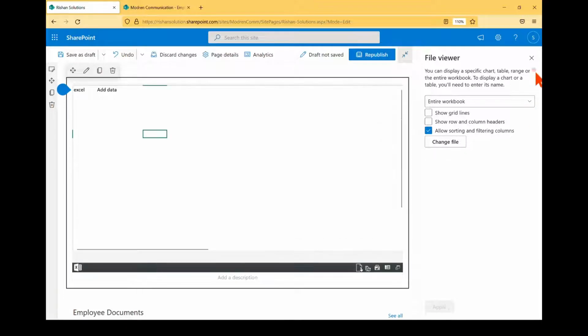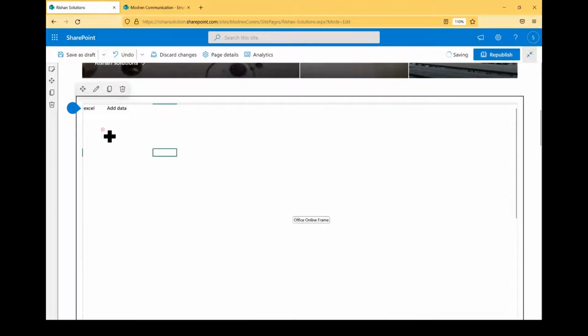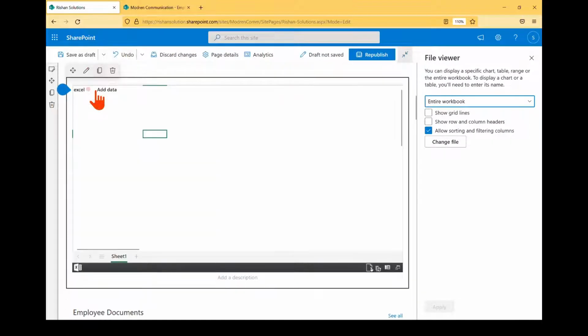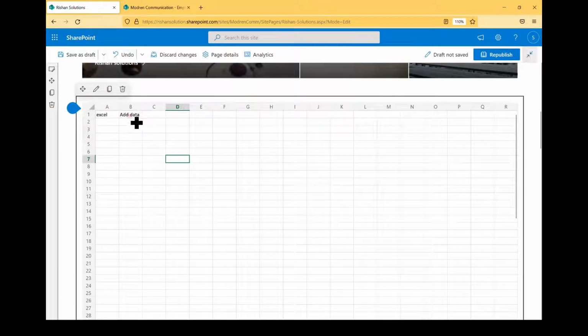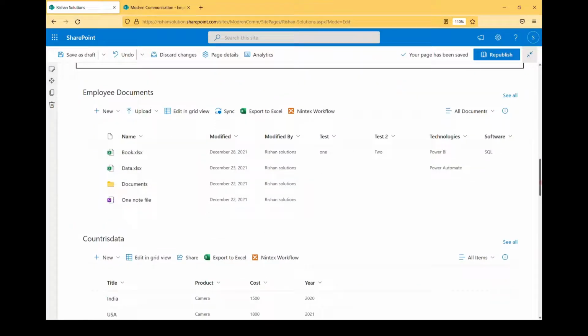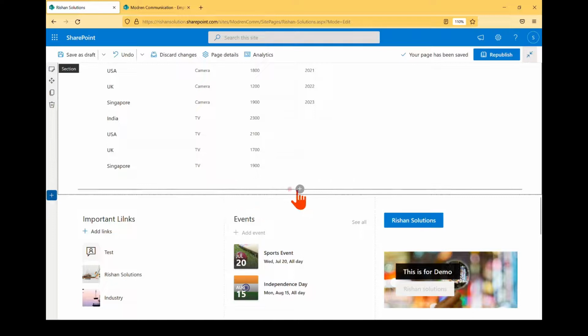If you click apply, then close this. Now you can see the Excel is appearing here. There are no rows and no grid lines. If you want grid lines, or row and column headers, you can have that as well. If you click like this and close it, now you can see it this way. So this is called the file viewer web part. If you want to show a PDF file, or a PPT file, or an Excel file, or maybe a Word file, or a text file, anything, you can call it into this file viewer web part.